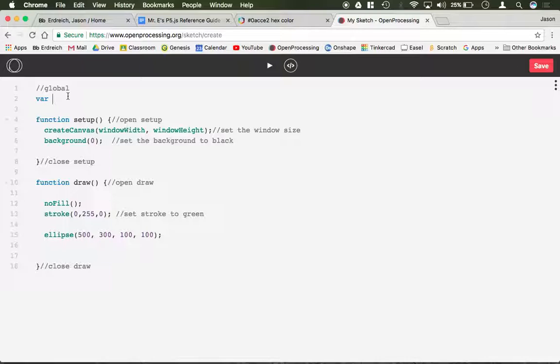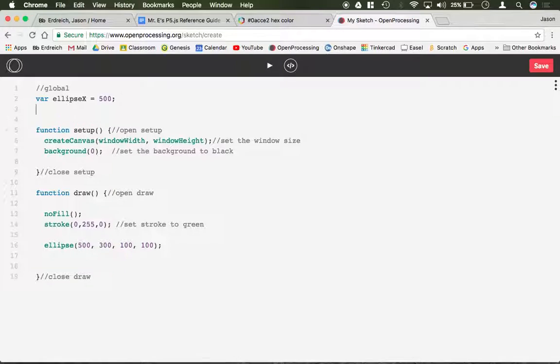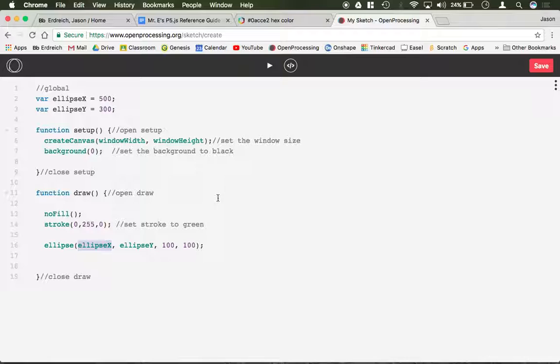So if we were to create a variable called ellipseX and set it, say, equal to 500, which, notice, the ellipse currently has the x position of 500, and then if we made a variable called ellipseY and set that equal to 300, I could then go ahead and replace 500 with ellipseX and 300 with ellipseY, and the ellipse will be in exactly the same space as it was if I had left 500 and 300. So all I've done is I've replaced these numbers with these variables that are holding the value up here.